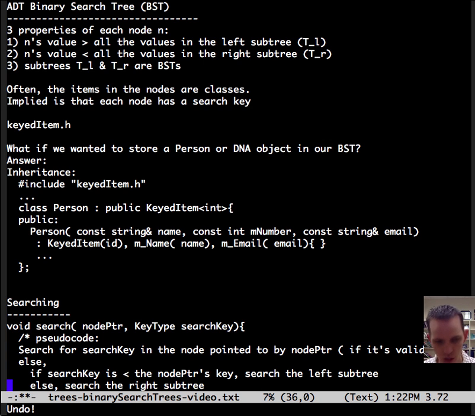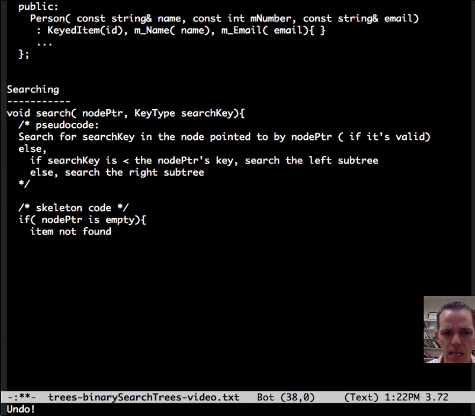Okay, so that's pseudocode. Now let's see it in skeleton code. First we want to say, if the node pointer is empty, then we haven't found the item.